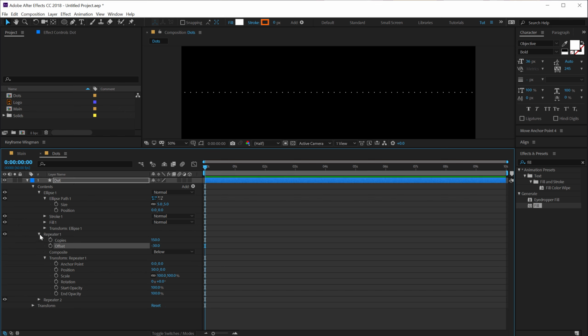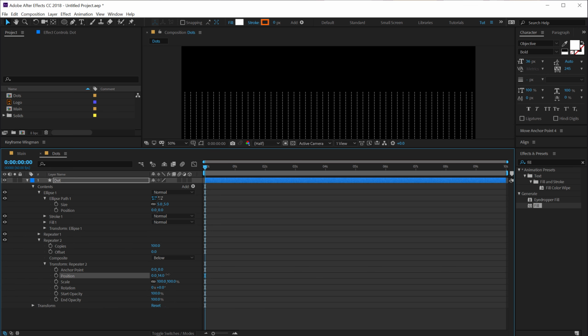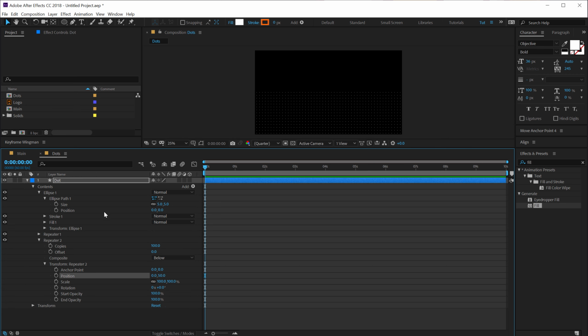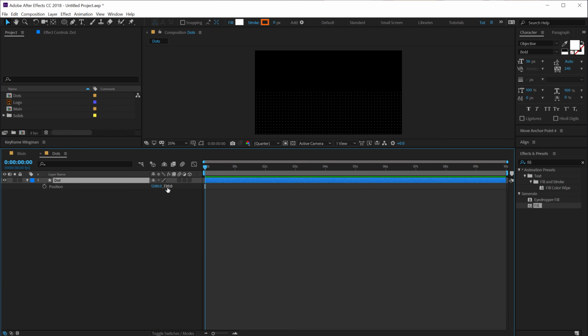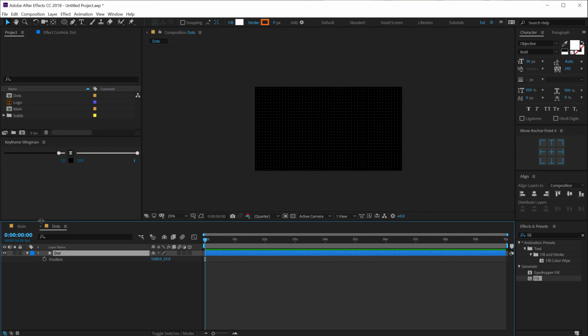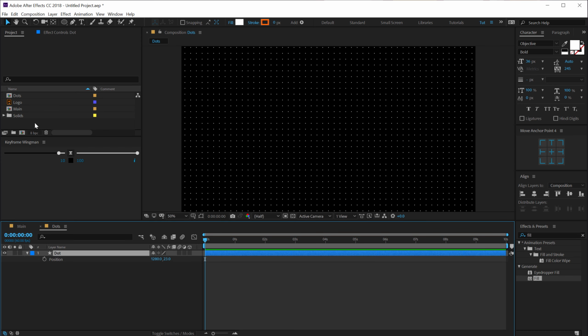And then in repeater 2, I'm going to increase the copies to around 100. Go into transform repeater, set the position to 0, and let's increase the height. Well, let's set this to actually 50, so we get a perfect grid. Select this dot, hit P, and let's place this in the position that we want, or something like so. All right, so there we go. There we have our grid of dots.